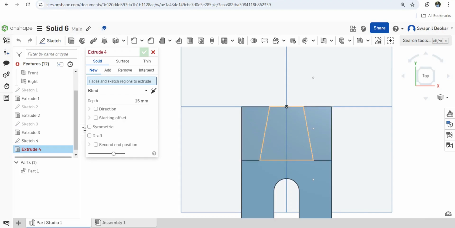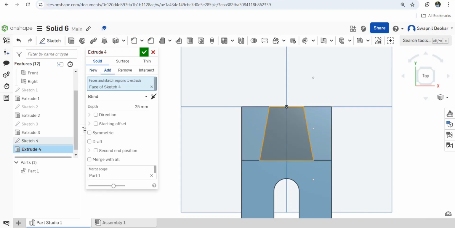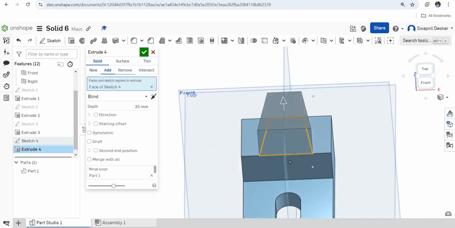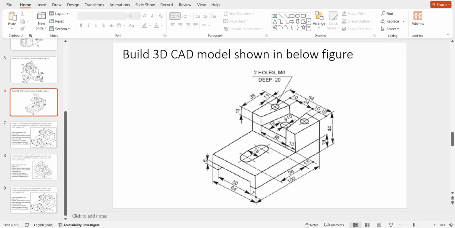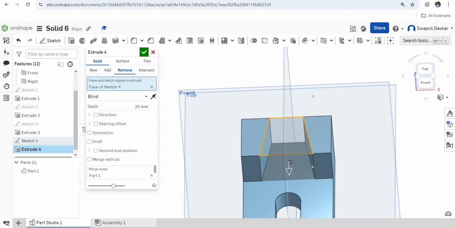Next is extrude. Select this, we have to remove this. So remove. We have to provide the depth. You can see this is the depth. So what is the depth? 13 mm is the depth. You can see from this side, you can check it. So 13 mm is the depth.